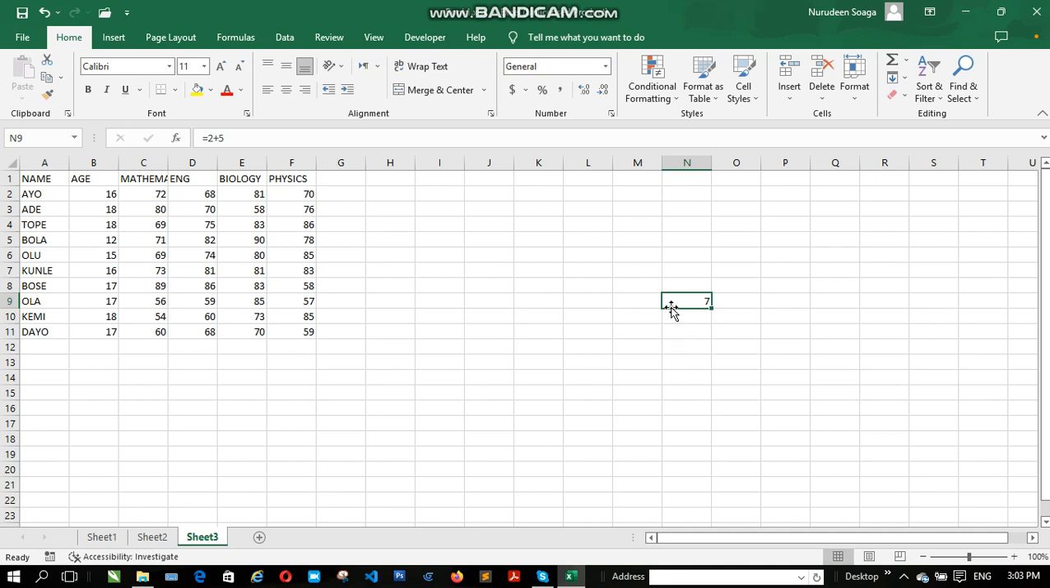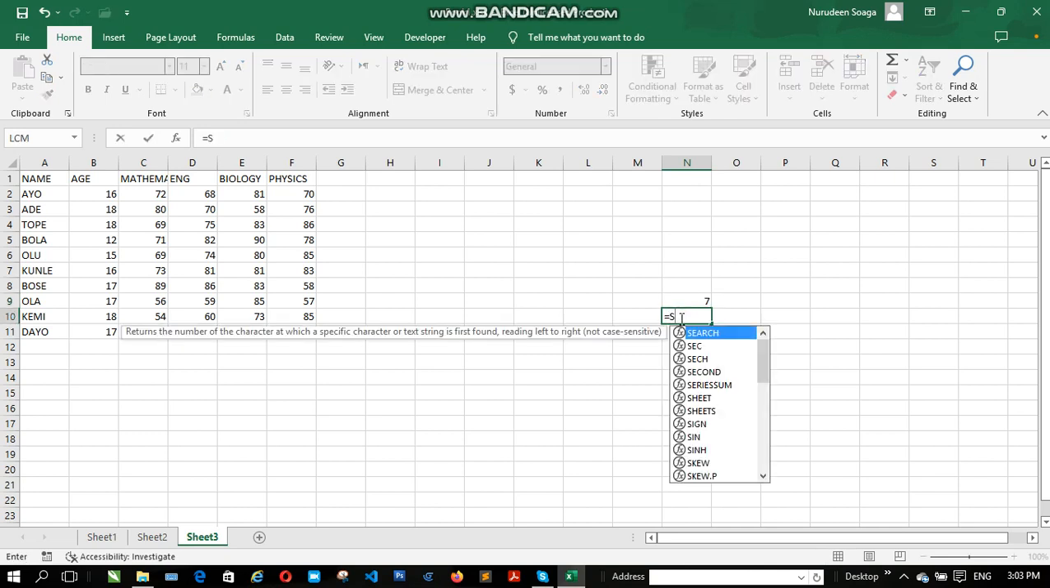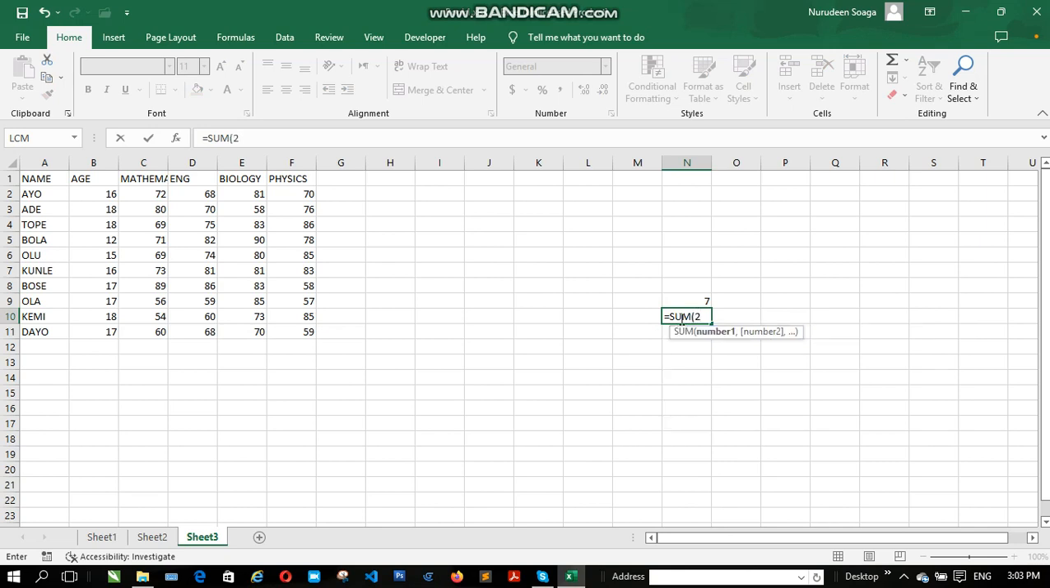That is a formula that I just used. You can also use a function. I can say equal to SUM, open a bracket, 2 comma 5. When I press enter, I'm going to have the same result. So here I used a formula and here I used a function. We have several functions that we can use to get a calculated value, and at the same time we have formulas that we can also use.